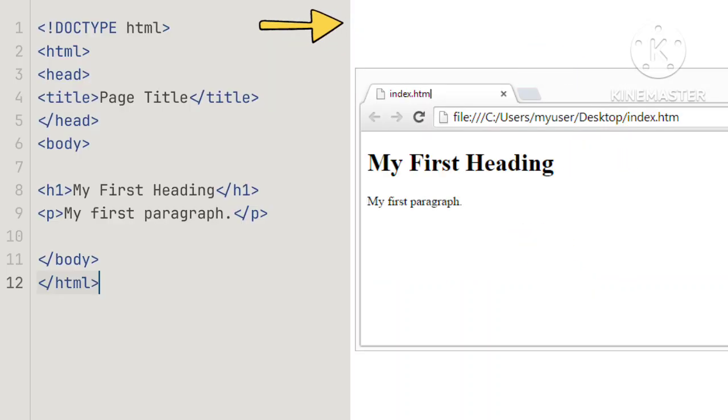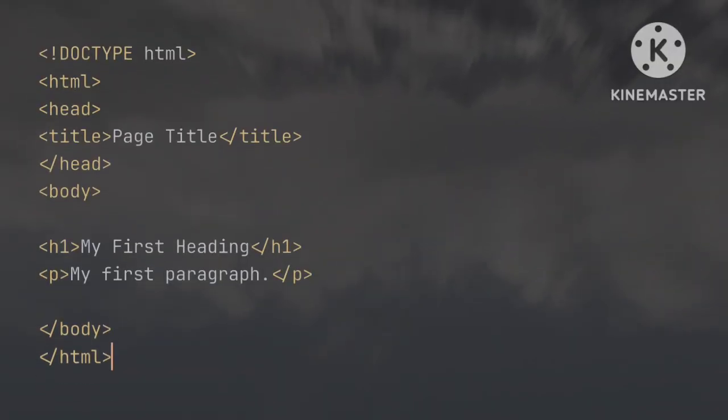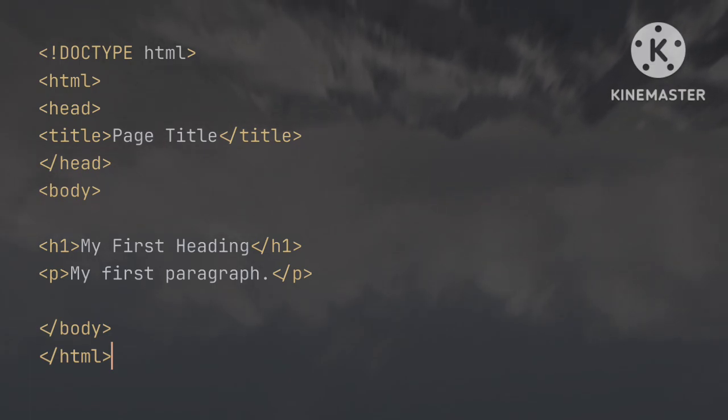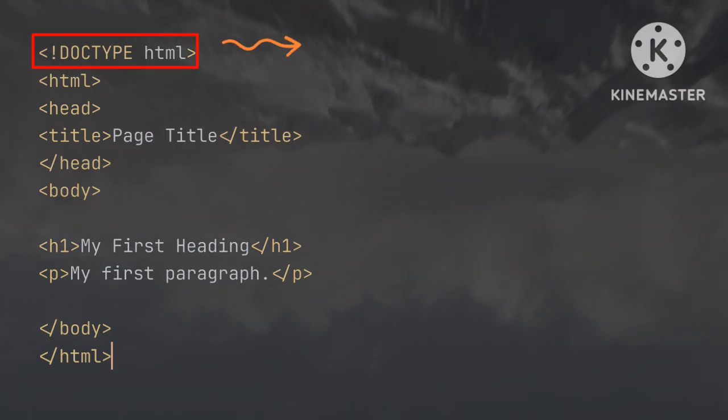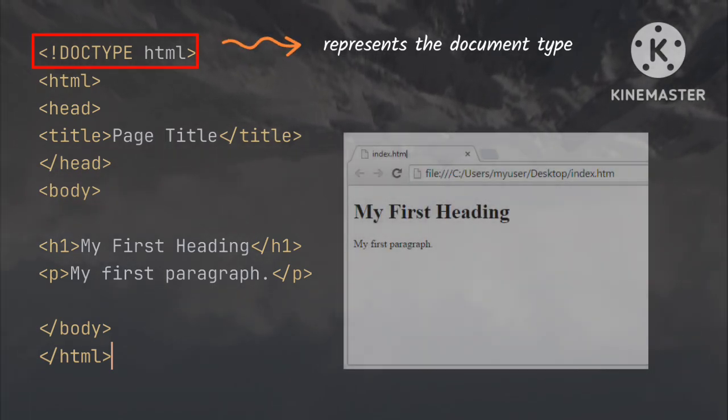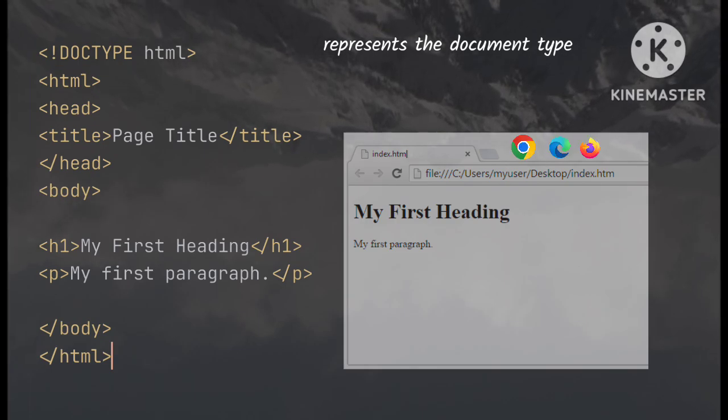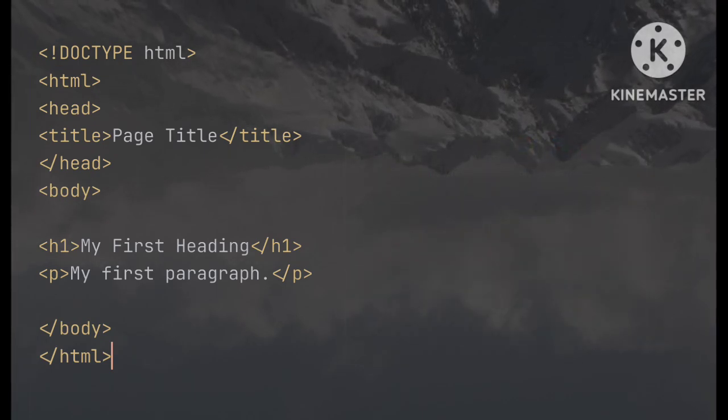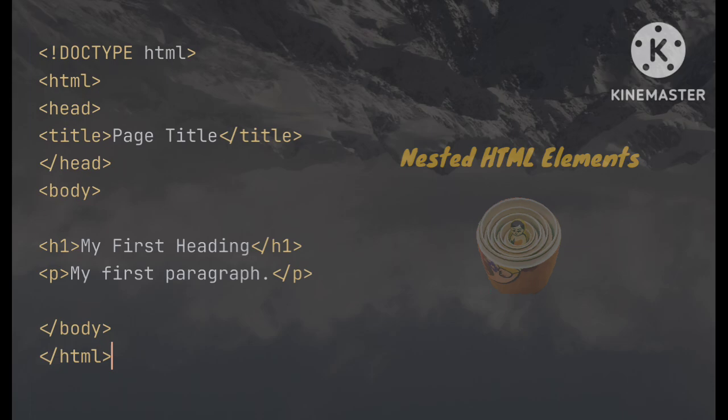In our previous video, we have seen how to create a web page. If we look at this code, here, the DOCTYPE HTML declaration represents the document type and helps browsers to display web pages correctly. Nested HTML elements.